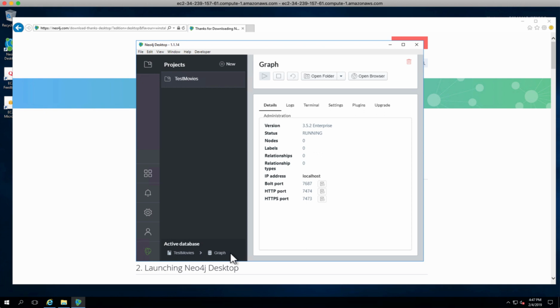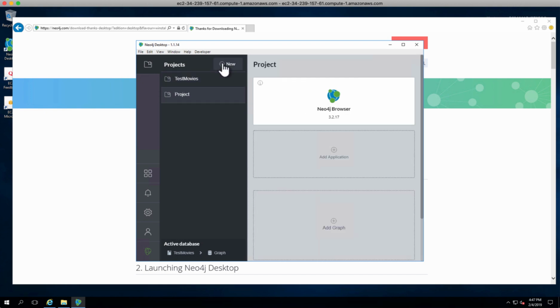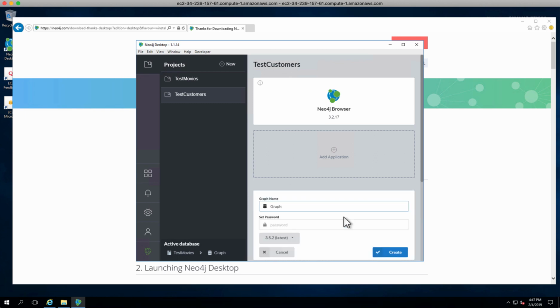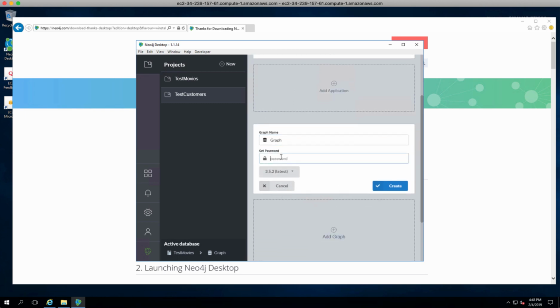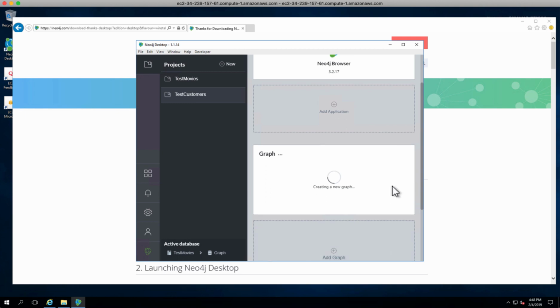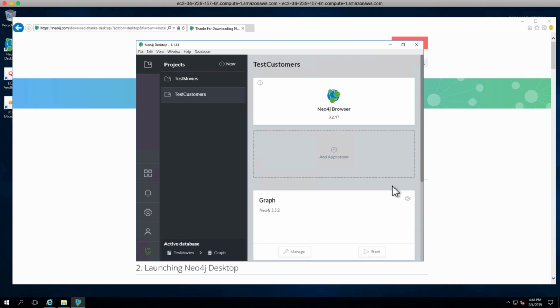Now in the project view, we see that we have one project, but we want to add a new project. We call this project Test Customers. Each project accesses its own database, so we create a new local graph. So now we have two projects, each with their own graph, and we see that the test movies database is currently running. In the desktop, you can only have one database active at a time.